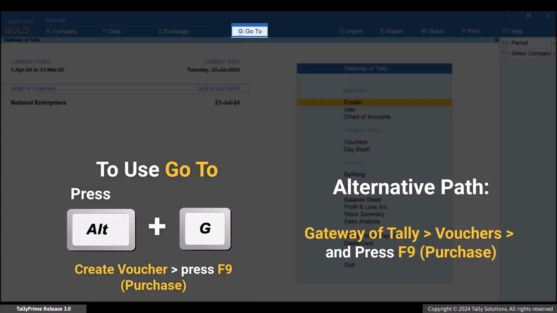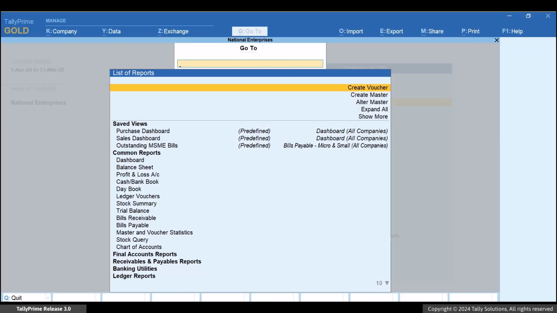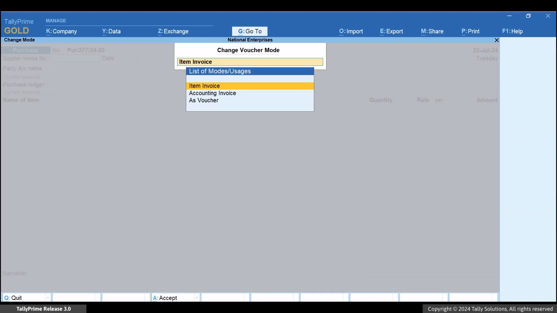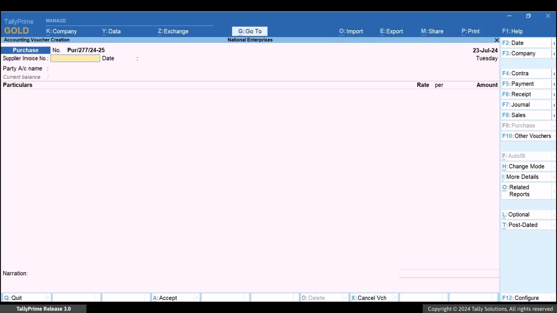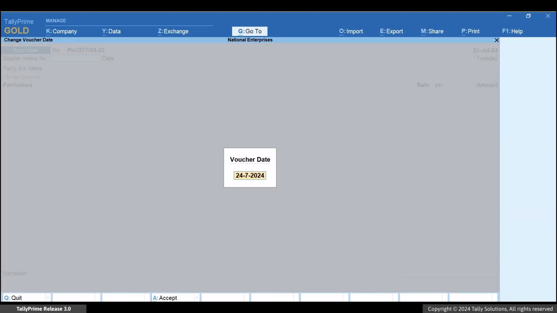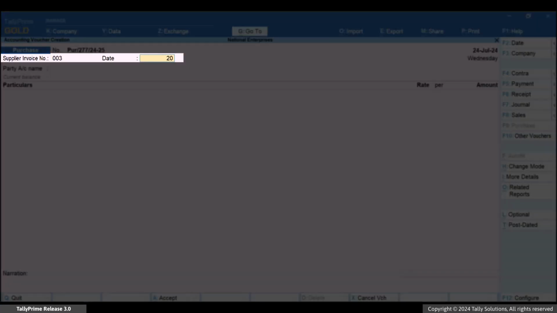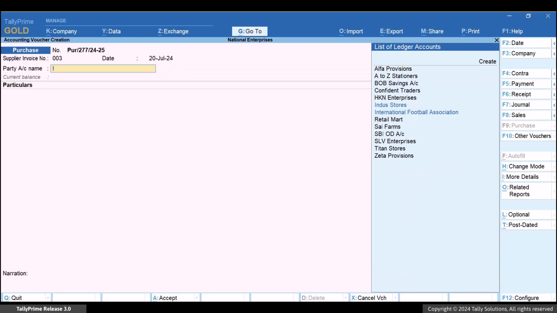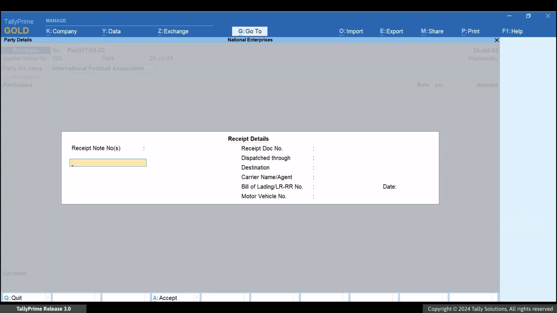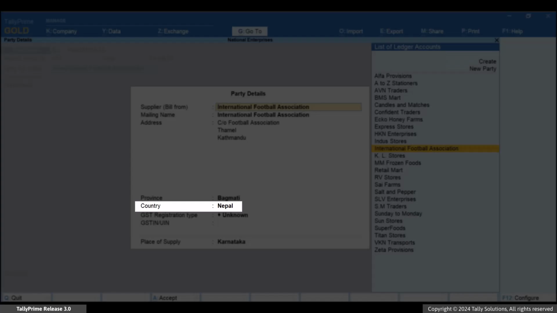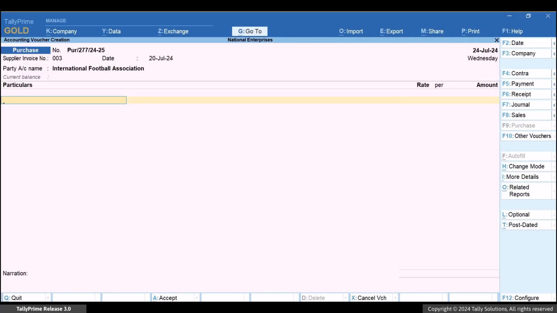Press Alt G, Create Voucher, and press F9. Press Ctrl H, Accounting Invoice, and press Enter. Press F2 and change the voucher date if needed. Enter supplier invoice number and date. Select the party. In the party details screen, you can see that the party belongs to another country. Under Particulars, select the service and enter the amount.